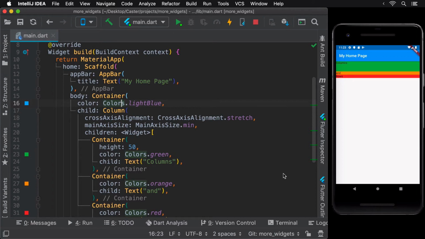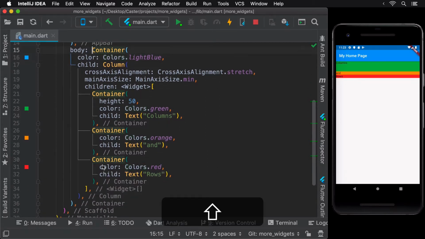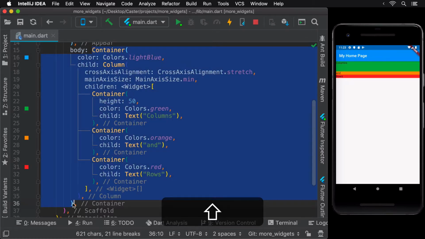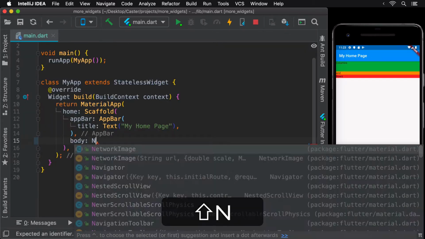In this lesson, we'll be displaying images from two sources, one from the network and one from an asset that will be included in the project. To start with, let's remove the current body of the scaffold and replace it with a network image.